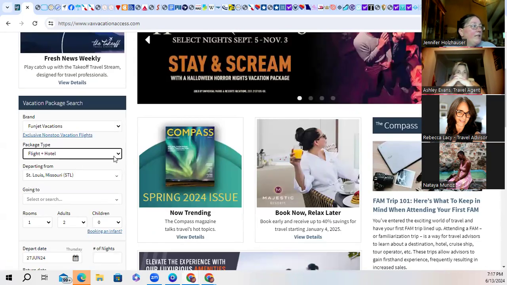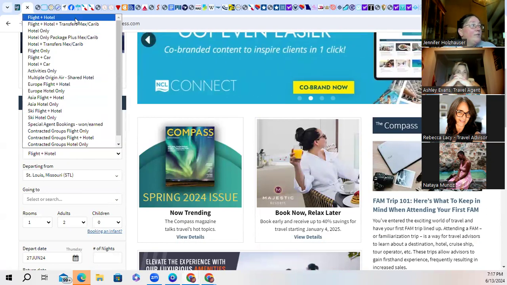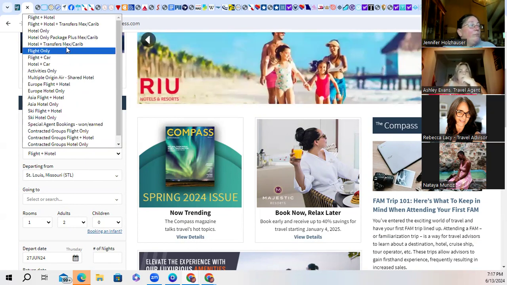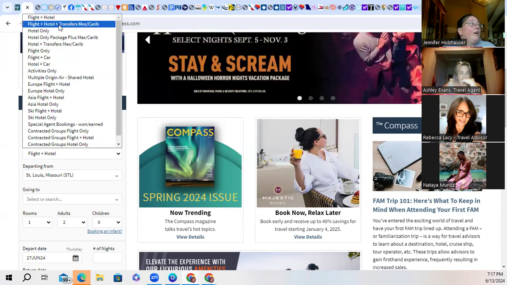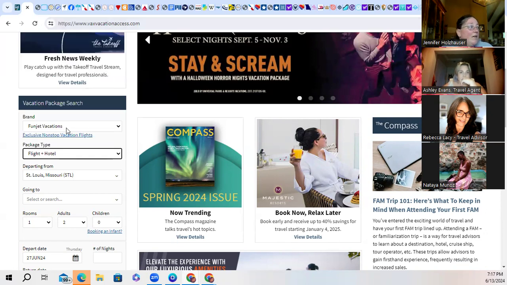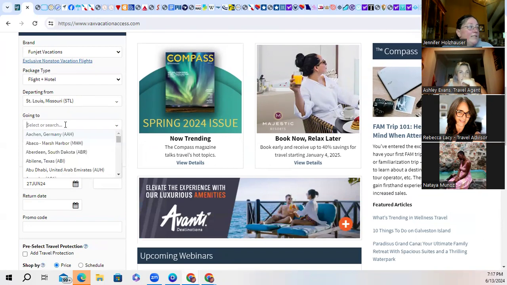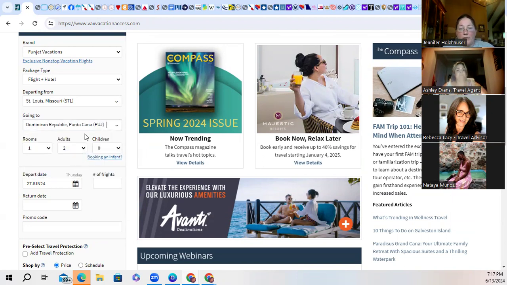So I'm going to go to FunJet. And here with the package type, I'm just going to do flight and hotels. Don't let all this overwhelm you. I always use flight and hotel, unless I'm booking a flight and a car, or a flight only. My airport, I did out of St. Louis and we're going to Punta Cana. So that's PUJ for Punta Cana. If you don't know the airport codes, it's fine. You can type in PUN for Punta Cana, or if you want to go to Cancun, type in Cancun.